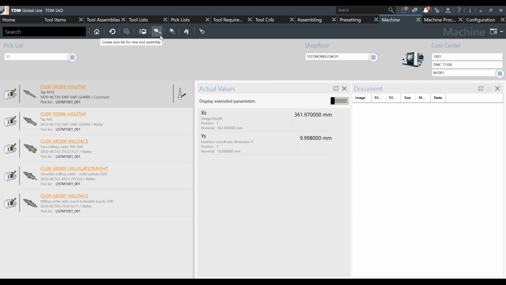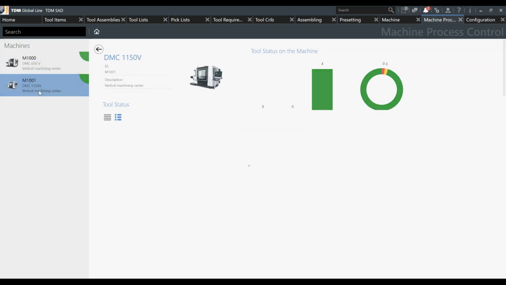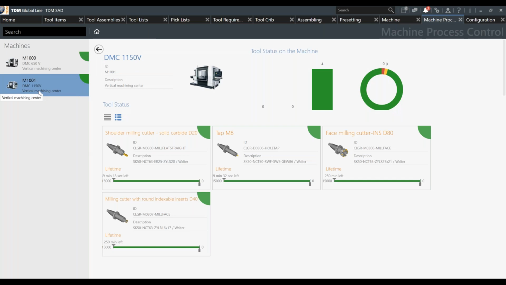I can request a Duplo tool from the tool crib. I can remeasure a tool. I can arrange for another tool to be brought to the machine. And last but not least, we have a nice overview of what's going on in the machine, monitor the tools in the machine, monitor the tool life, and all that stuff.